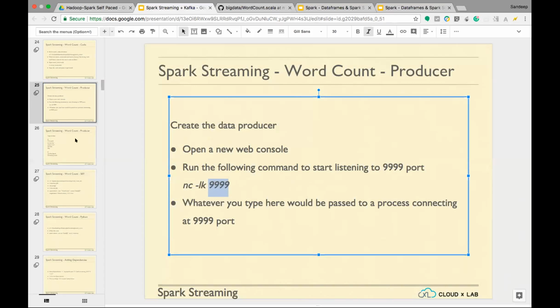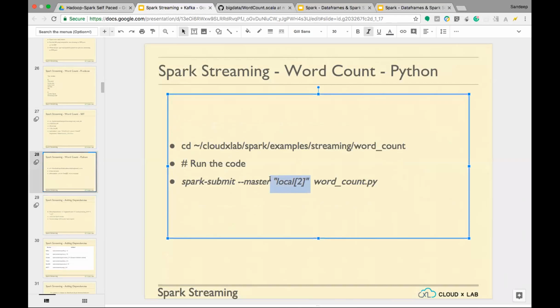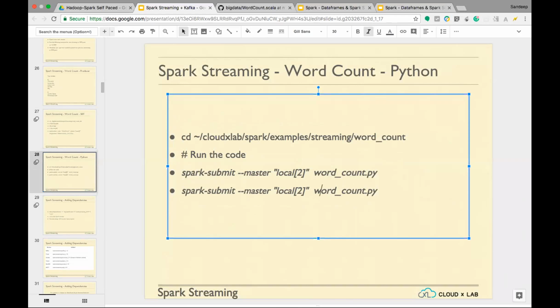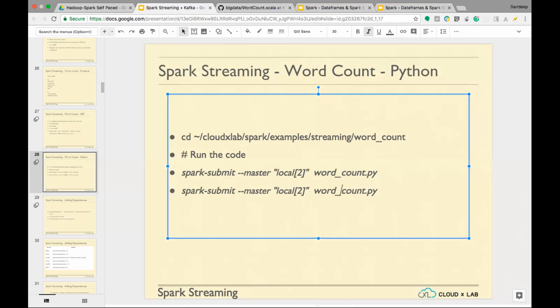Wonderful. Should we move ahead? There was a question from Rajan. What does this mean? In case you are running locally, you could specify local or local[2], or you could say master yarn. If you want to do it in Python, you could use this. These are word count examples in Python, for those who are interested in Python. Sandeep, what does the 2 mean here?